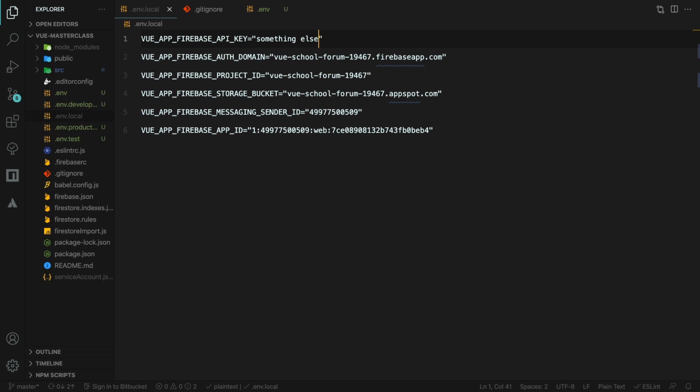That's why we could define the Firebase environment variables with the Vue app appended to the front. In fact, we had to define them with Vue app appended to the front. Otherwise, the build would not inject the variables into the bundled client-side code. This is a safety measure provided by Vue CLI to keep you from accidentally exposing secret information to the client. I'll just remove this .env.local now, as I won't be needing it.